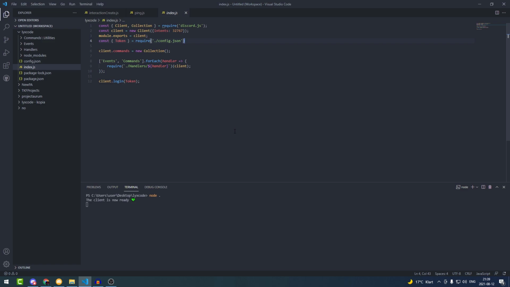In this episode we're gonna be creating a permissions check. We're gonna check if the command user doesn't have the required permission to run a certain command, and if they don't have the required permission, we're gonna send them a message clarifying why they cannot use the command.